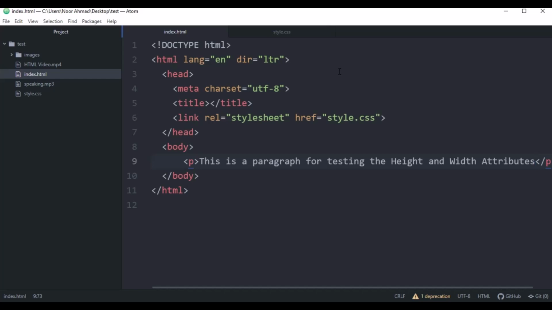So let's get started. The CSS height and width properties are used to set the height and width of an element. The height and width properties do not include border, padding, or margin. It sets the height and width of the area inside the padding, border, and margin of the element. The height and width properties may have the auto, length, percentage, initial, and inherit values.